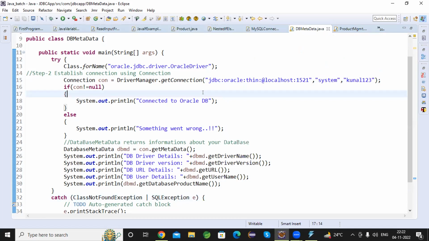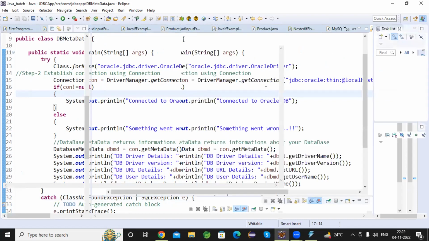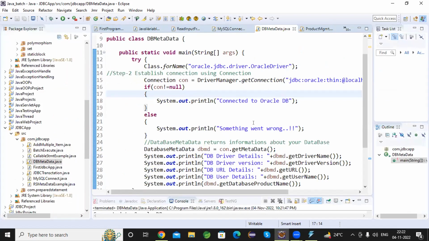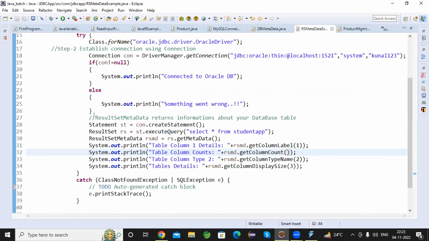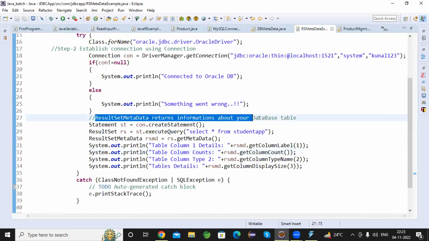And next one, as I said, ResultSetMetaData. So ResultSetMetaData is basically used to get the information from your table. That means how many columns you have, what type of data is in those specific columns. All that information you can get by using the ResultSetMetaData interface. ResultSetMetaData returns information about your database table.